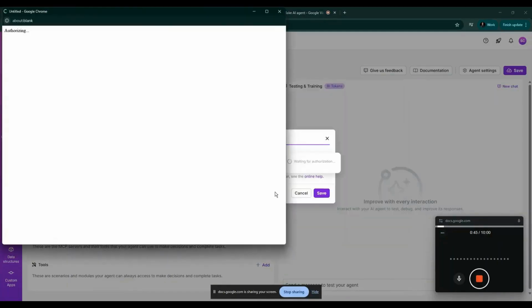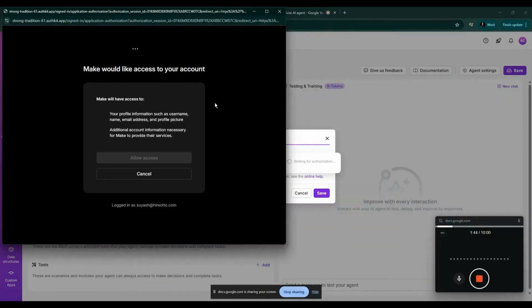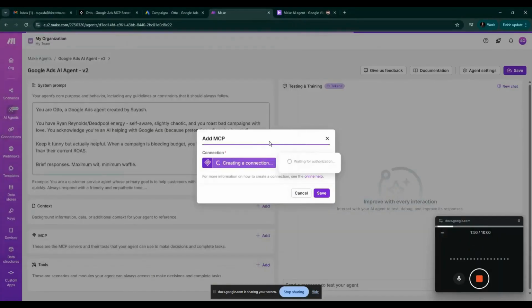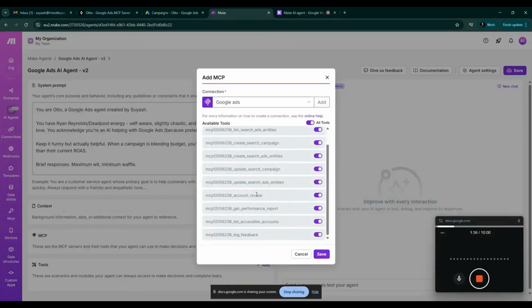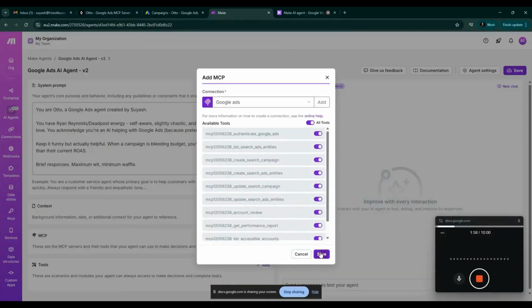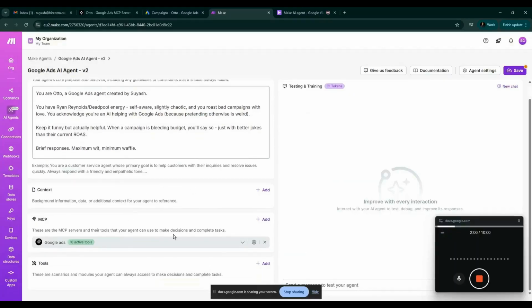Click Save. This will initiate a server authentication process. You might experience a slightly different flow here than me, but once you allow access, the server is now authenticated. You'll see a list of tools that I've added to the server that your Google Ads agent can now use. That's it. A Google Ads AI agent created from scratch in a little over 60 seconds.